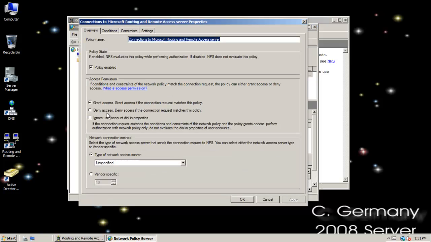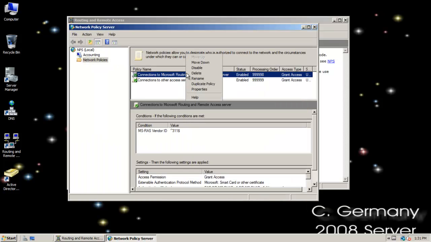By default it's set to deny access, and that's a security precaution. It's a potentially dangerous thing to let people on the internet VPN into your company's private network. So that's the reason those are denied or shut down by default. But we granted access on these policies, and also I could enable or disable them.